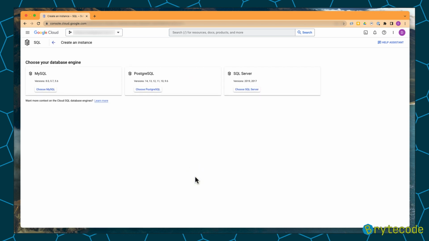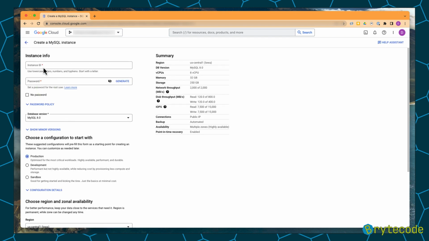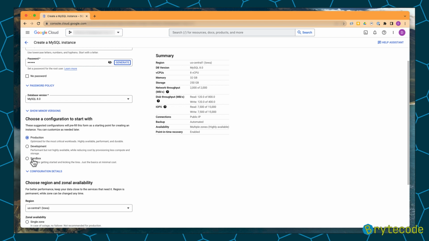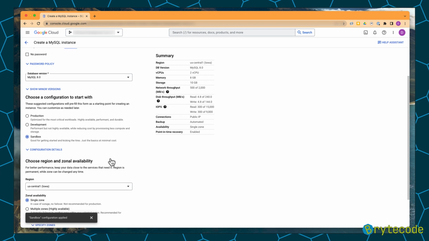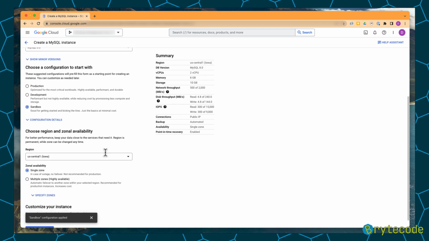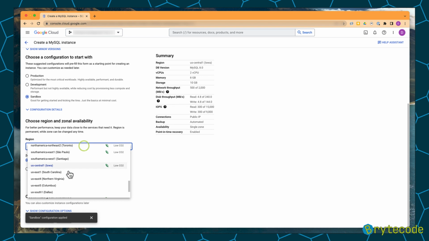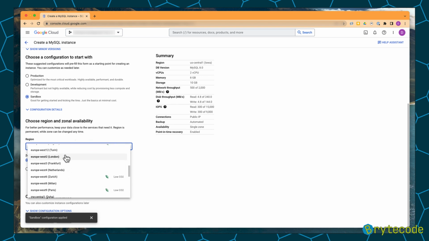As the database engine, I will use MySQL. I will give my instance the ID example-enforce-ssl, and then a unique identifier. I will keep my database version to MySQL 8. I will choose Sandbox as the default configuration template. And then finally, as the region, I will choose Belgium, which is Europe West 1.